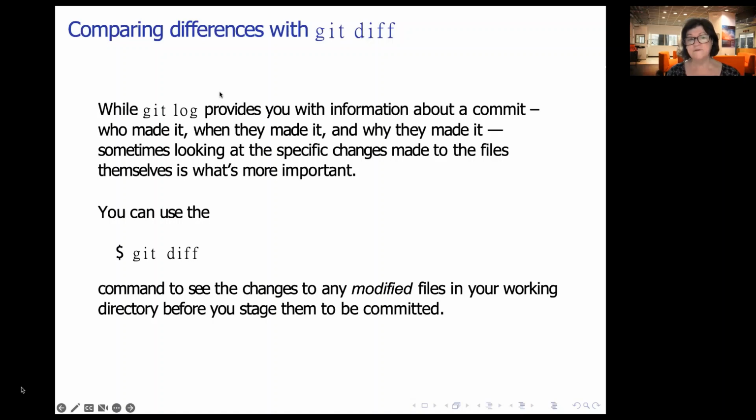All right, comparing differences. With git log, it gives you information about commits, but you can also look at the specific changes made to the file. So you can run a command called git diff for differences. That's a Unix command. You can diff 2 files that are in your repository, but Git will look at the information stored in the Git repository log files and in its database. So you're going to do git diff on files that are in Git, not just 2 files in the system. These are only going to tell you the changes that it's tracking.